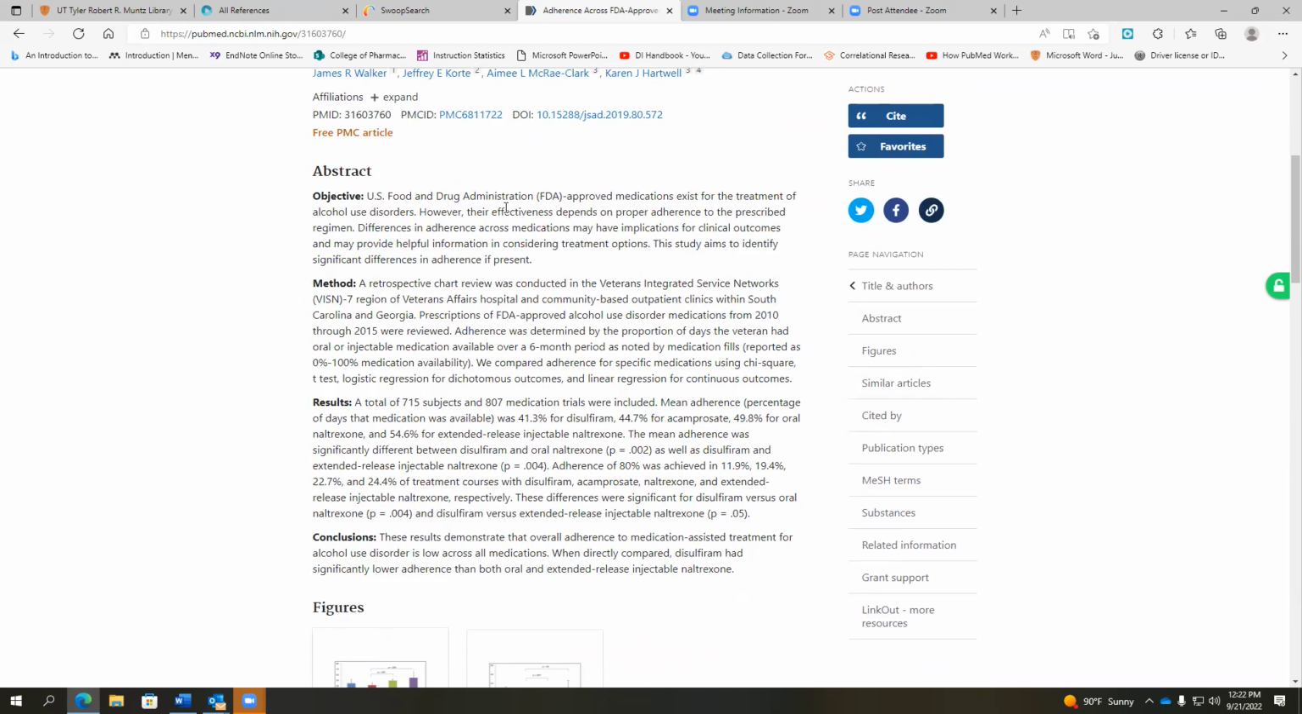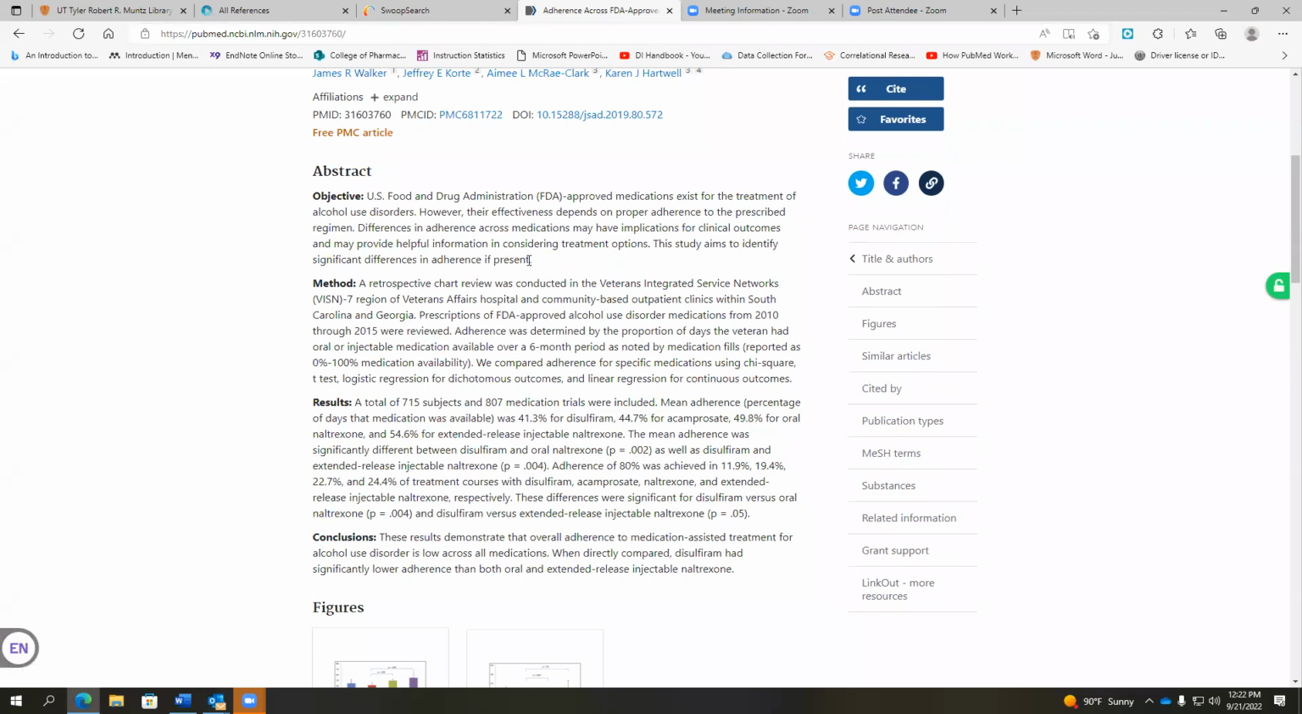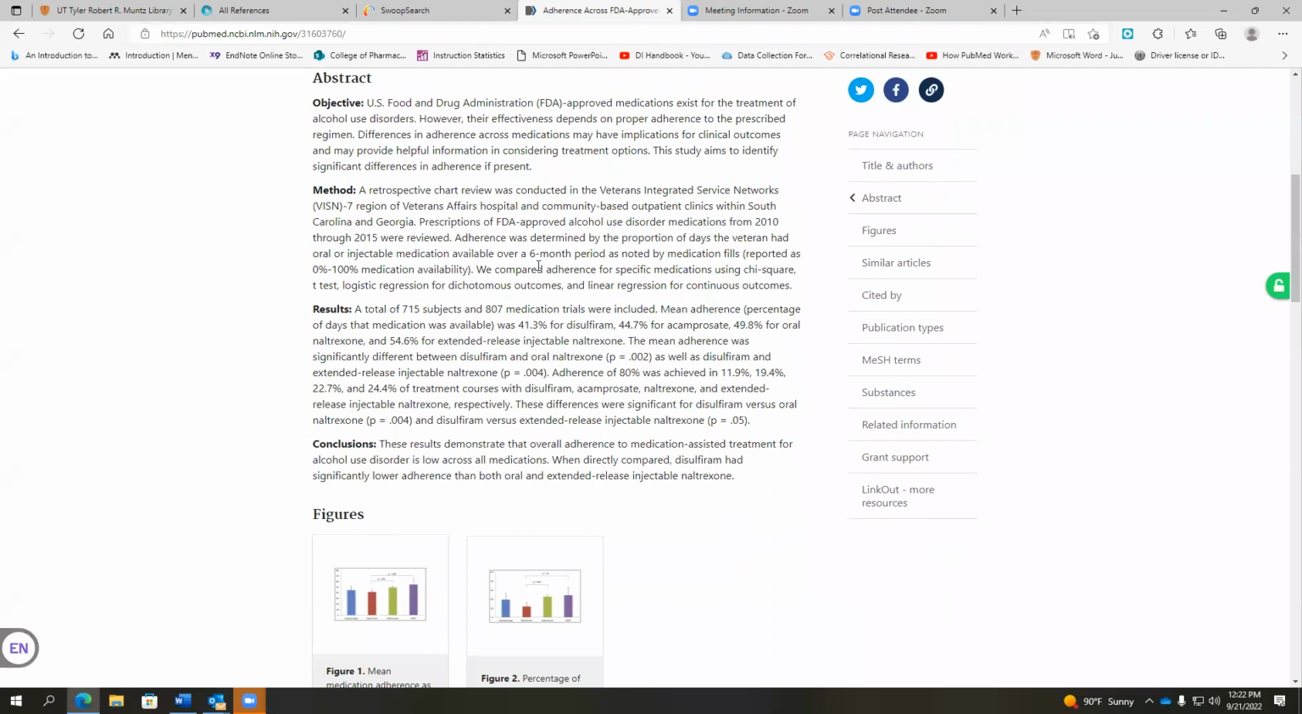So the objective of this study: FDA-approved medications exist for the treatment of alcohol use disorders. However, their effectiveness depends on proper adherence to the prescribed regimen. Not exactly what we're looking for, but we'll keep going with it. Differences in adherence across medications may have implications for clinical outcomes and may provide helpful information in considering treatment options. The study aims to identify significant differences in adherence, if present.